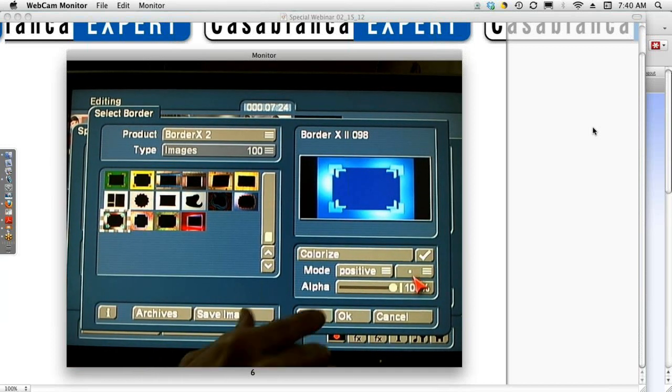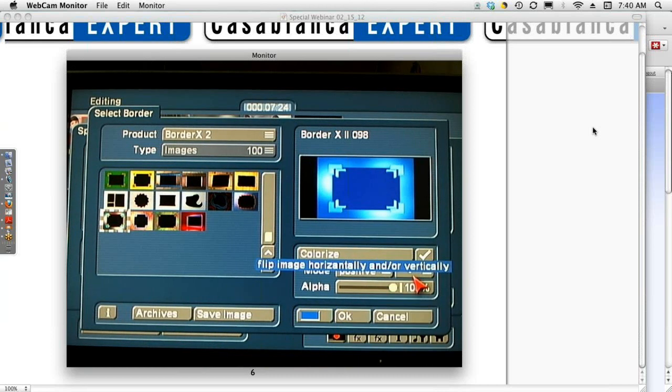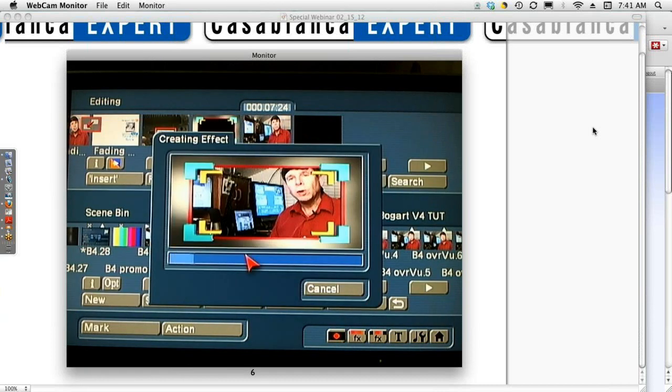Anytime you use Border X, be careful to make sure that this is unchecked unless you really like it. And you see what it brings up? It brings up this cool little graphic. I left-click OK, I left-click OK, and you can see that Mr. Chet is now put inside that box.